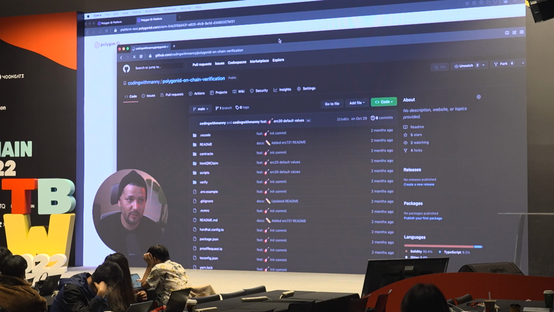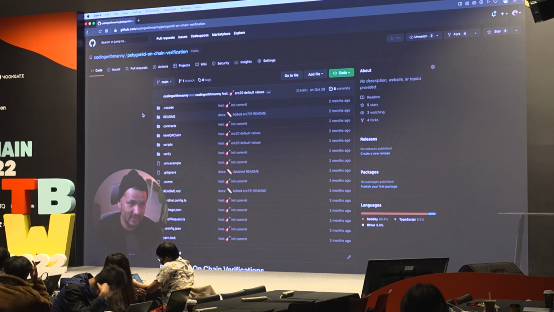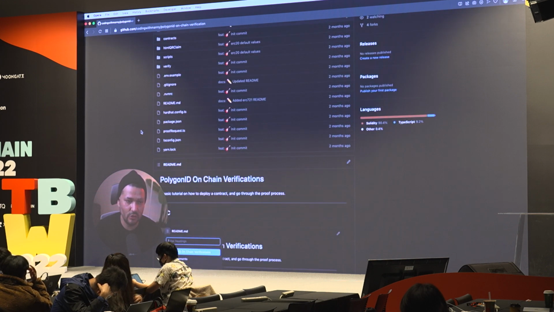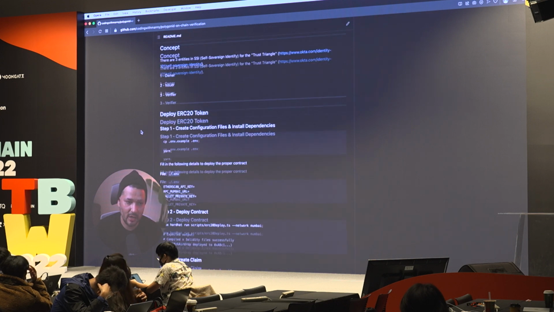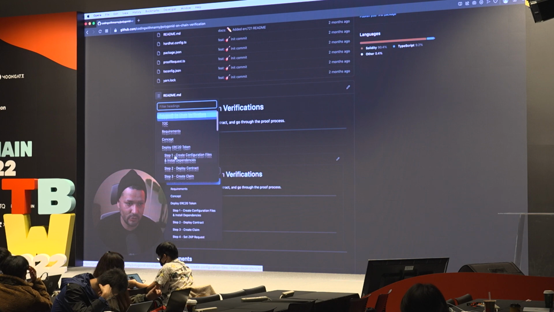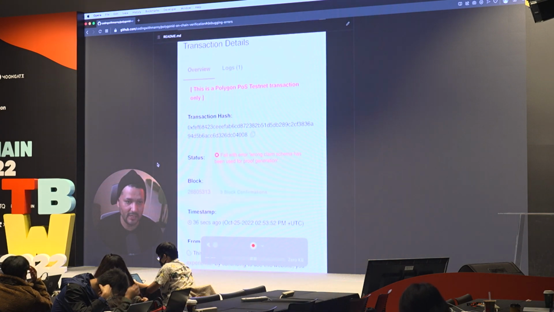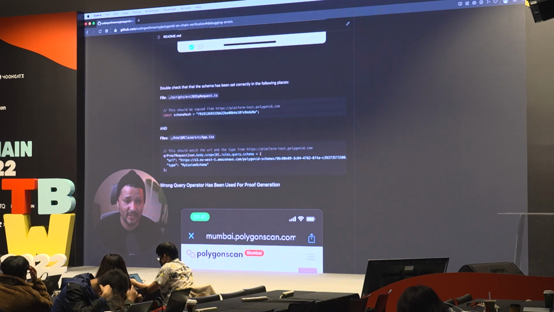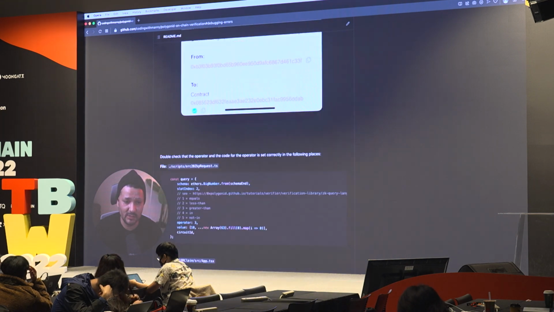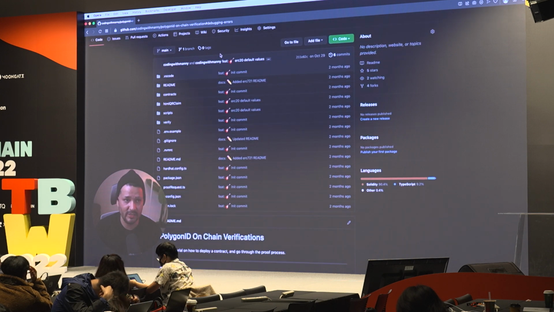So the code that we're going to be going over today is Coding with Manny Polygon ID on-chain verification. This will be moved over to the official 0xPolygonID repo. But if you go through this repo, you will see how to do the ERC20 token, and how to do an ERC721 token as well. And you can even see debugging errors. So if you get a specific error, how do you handle that? What you need to do to be able to debug that specific error. All this is within the README, and this is the code that we're going to be dealing with today.